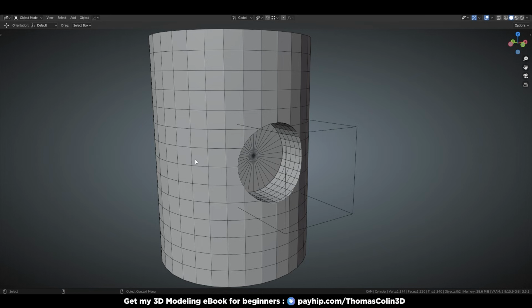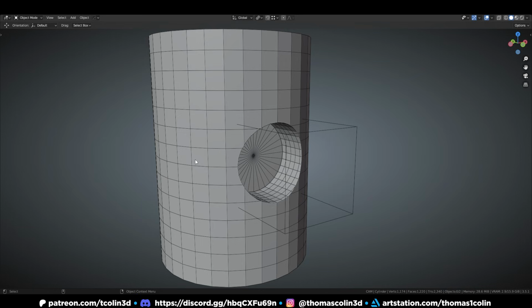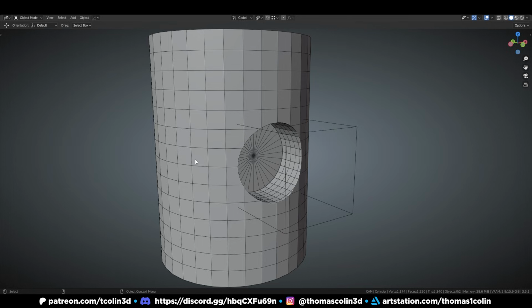The final technique I will show you in this video is how to consistently find the right number of edges for a Boolean operation. When using Booleans, the target object and the cutter object should have similar polygon densities, but finding the right value by guesswork isn't always easy. We can see the cutter's density is higher than the target object.